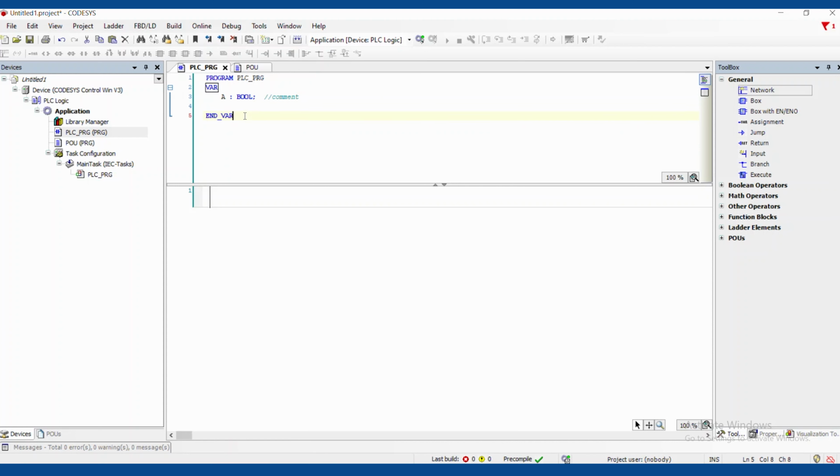If you want the variables to be remembered, you need to type var persistent retain. Hit enter, it autofills that end var there, and then we can put a variable here. Now this variable will be remembered when you do a power cycle.